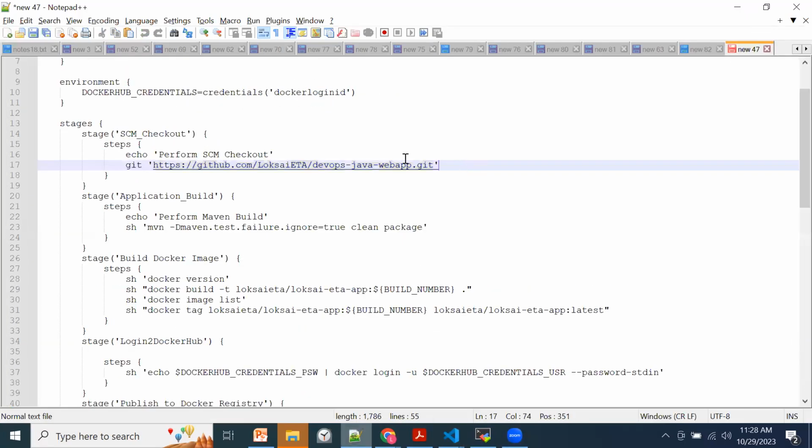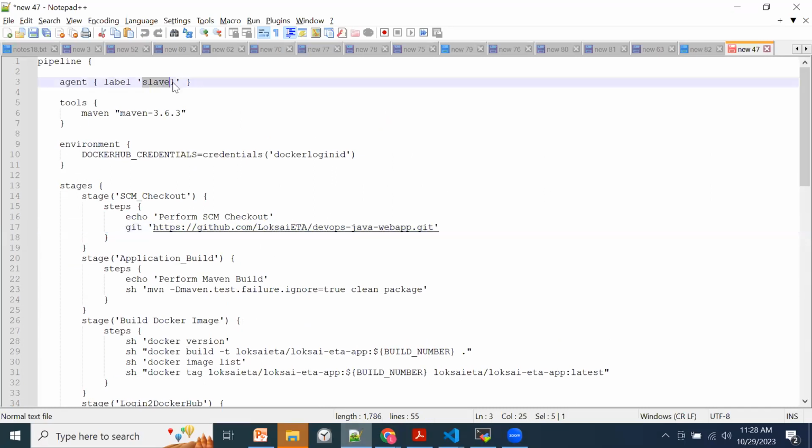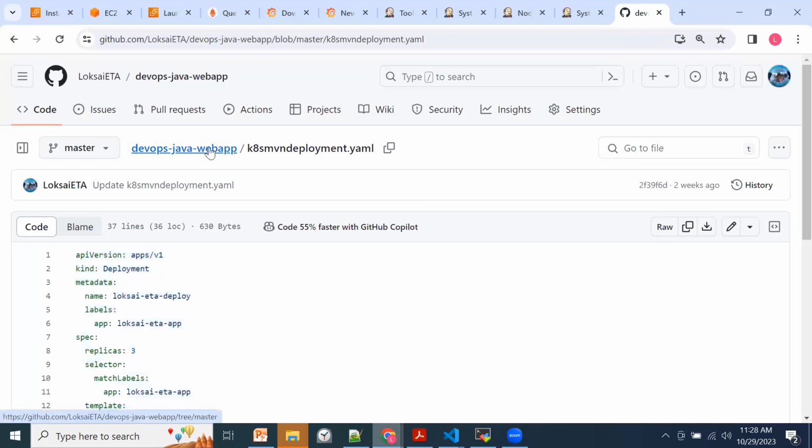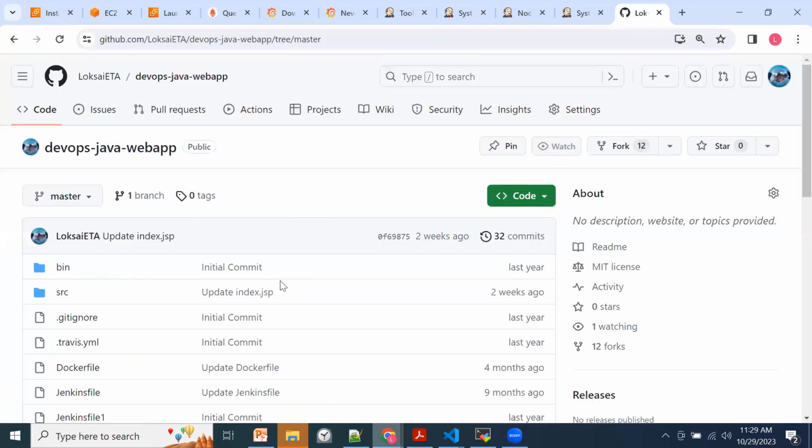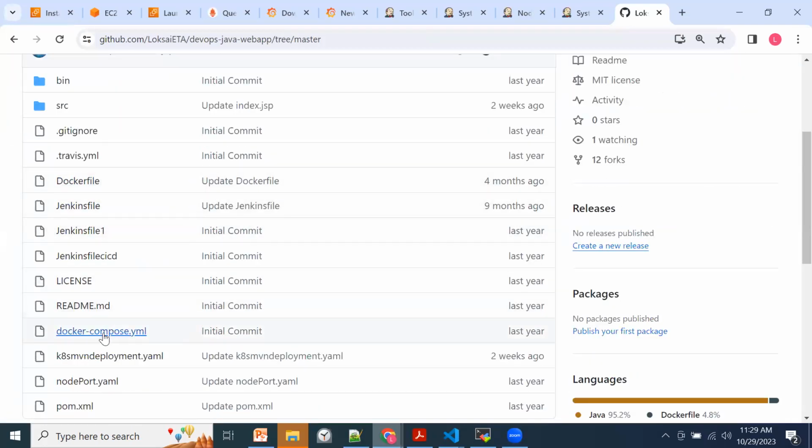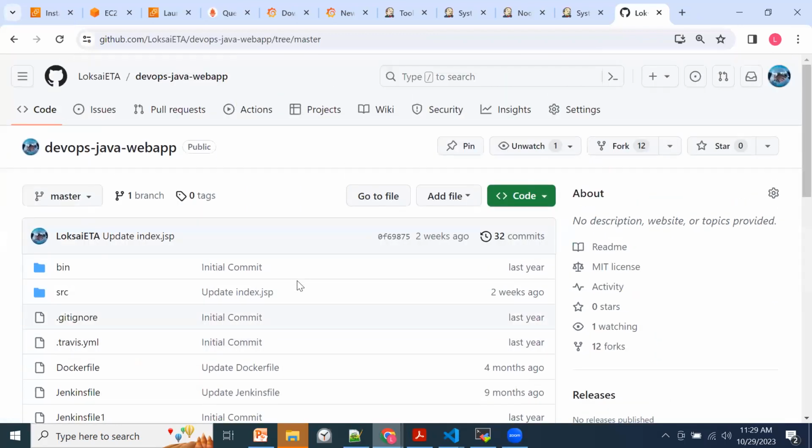Now if you look into this pipeline here, I was just talking about the SCM checkout stage. In this SCM checkout stage, it will download this repository into your slave machine. What are the contents of this repository? It contains source code along with your Dockerfile and Kubernetes files, everything is available here. Once it is downloaded, what is the next step? What is the next step we want to perform?